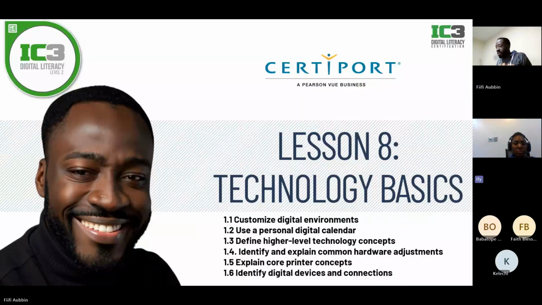Okay. So this is level 2 of our training. Just as I explained, we want to take it level by level for each of the lessons. So for lesson 8, which is technology basics level 2, it's all about doing.